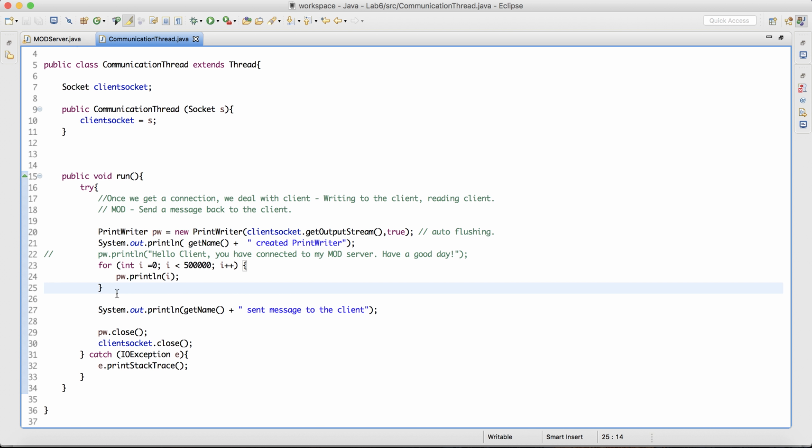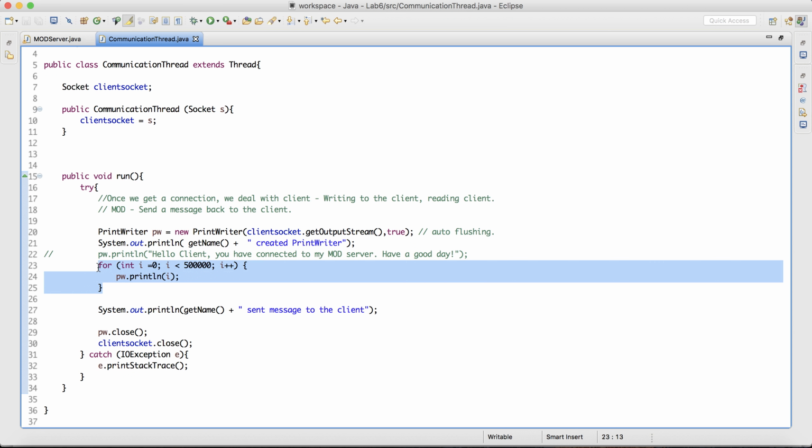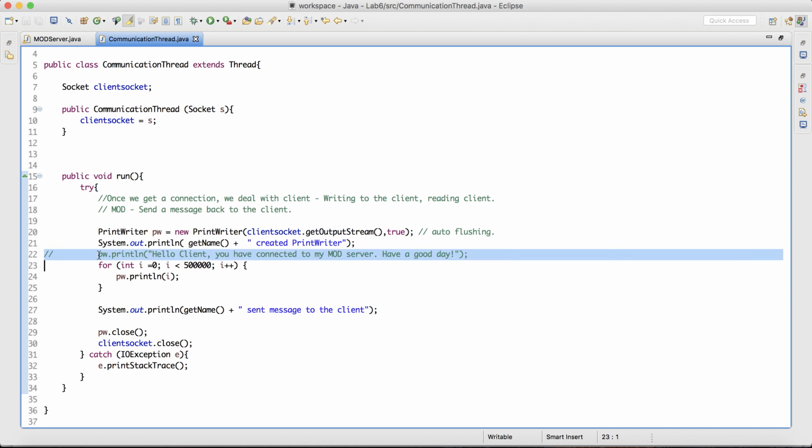So for example, when I replaced this with the loop, this became like a number server. If we had that line instead, it was a MOD server. If I replace those 2 lines with reading the information and then sending it back to the client, then it becomes an echo server, and so on. So yeah, that was it.